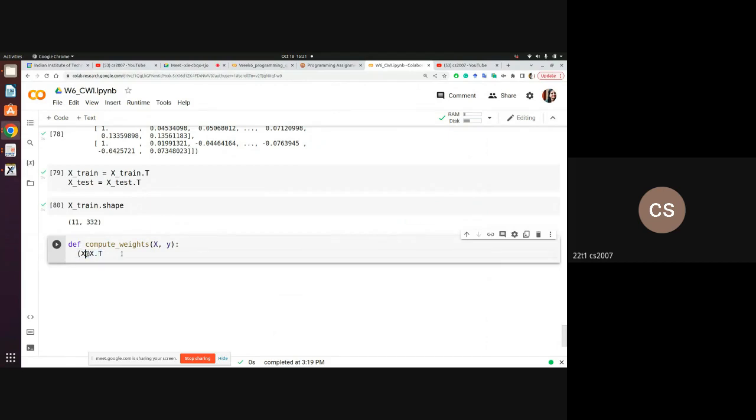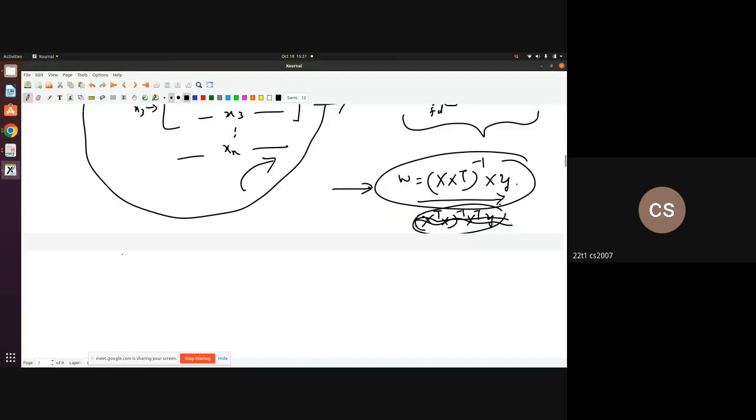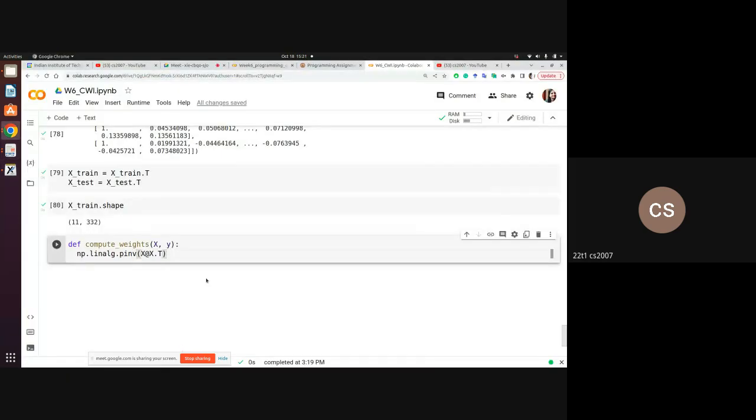So which function will we use? numpy dot linear algebra dot inverse, right? This function we will use. And then we want X X transpose inverse multiplied by X Y. Multiplied with X multiplied with Y. Sometimes we forget these at the rates. Please note this. Wherever there is multiplication, you have to write this symbol. Now, this will give you a weight vector. Let's return this. This is what this function should return.